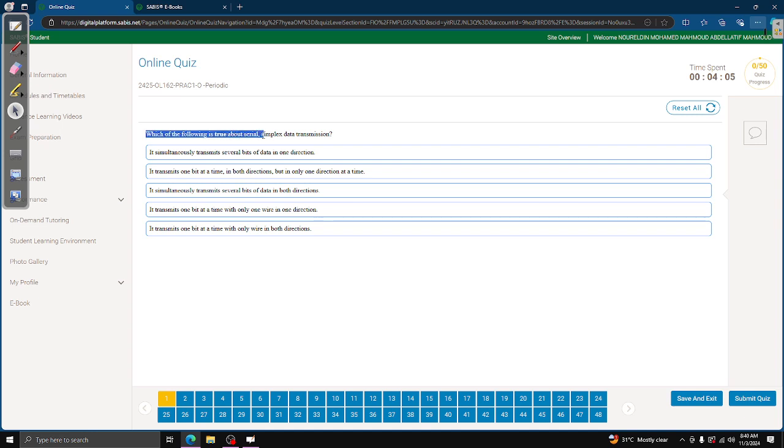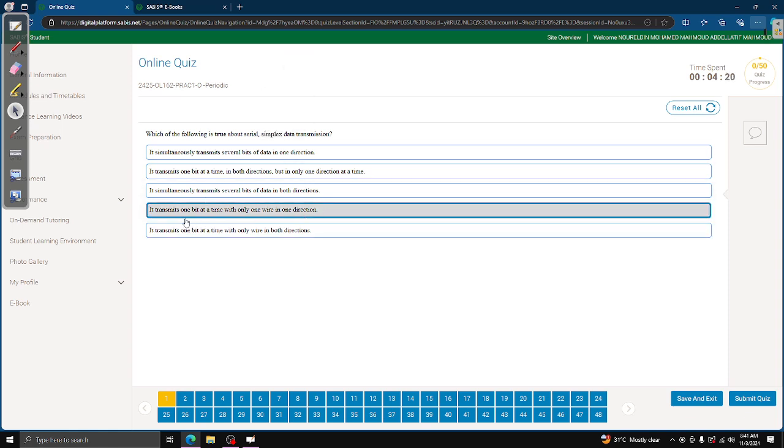Which of the following is true about serial simplex data transmission? Serial data transmission is basically transmission of data across one wire, so eliminate anything that has to do with more than one wire. And simplex is only in one direction, which means this is the answer, because it mentions one bit at a time in one wire in one direction.